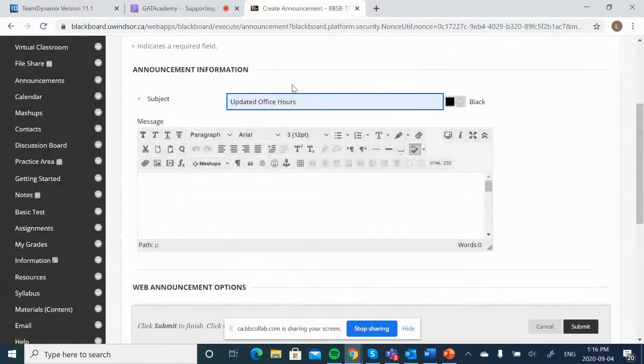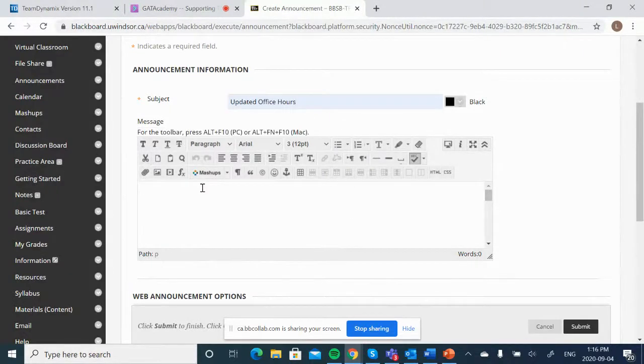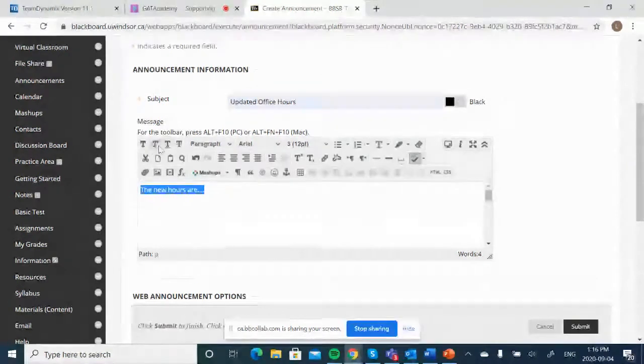And then here, I'm sure you recognize this tool now. This is the content editor. We're going to use this to create a quick message. So I'm just going to say, new hours are. Just to show you some of the formatting options, I'm going to underline it. I'm going to put it in italics.